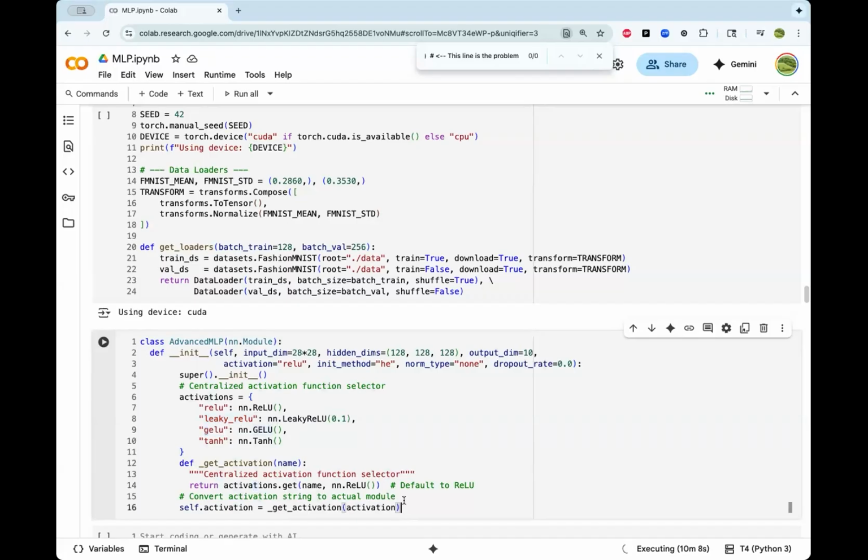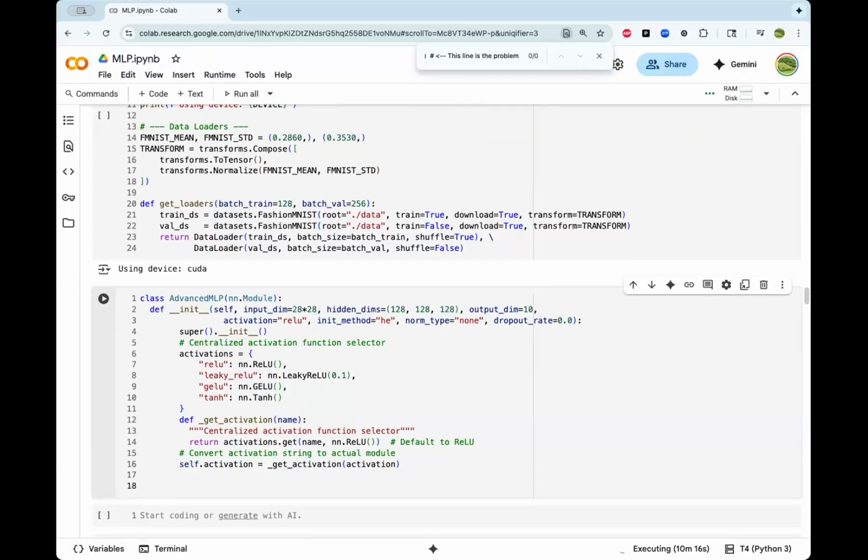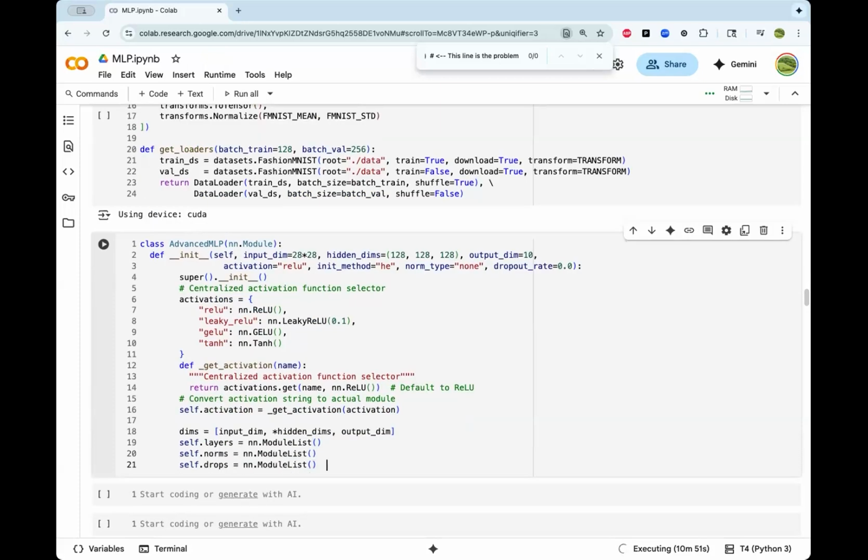Okay, like I said, I want to make the design flexible. The reason is we want to do an ablation experiment, but also learn something along the way. So let's introduce these three lists, which are basically the components that we are going to use in each of these hidden layers. So if you notice, we have layers, norms, and drops, and each one of them is an nn.ModuleList.